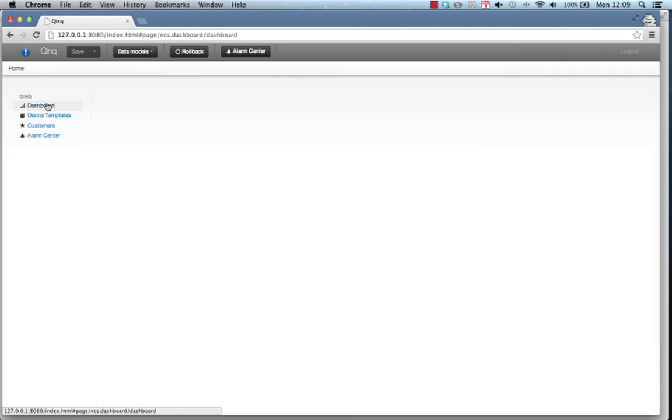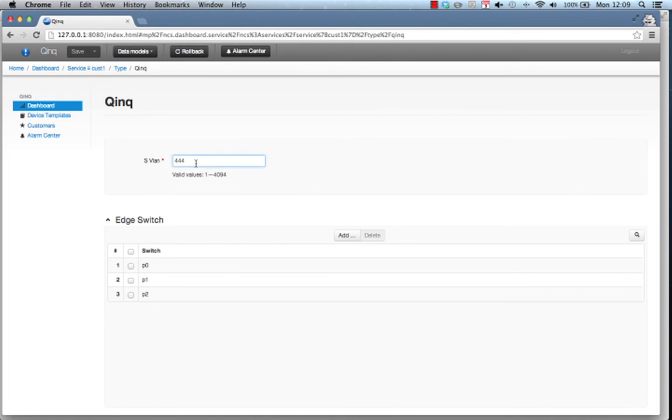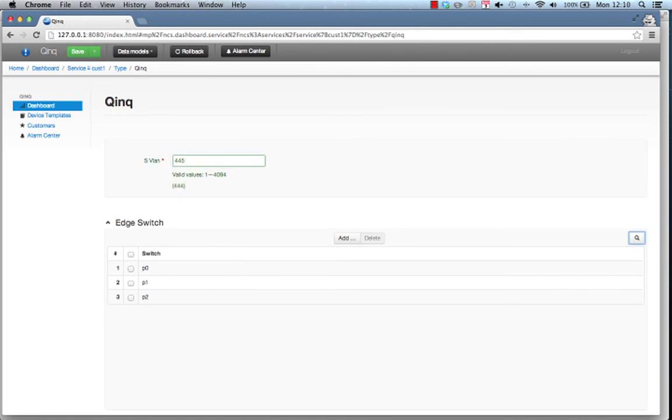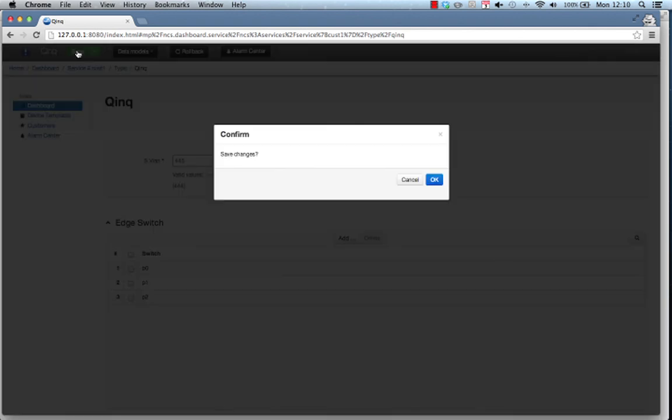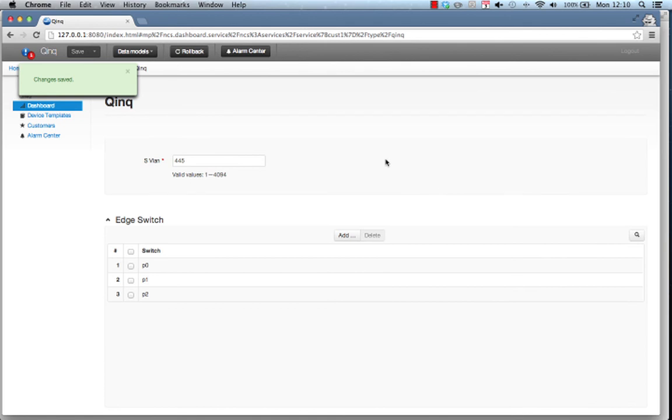So we can go to the service, and I would like to change this to 445. I could as well have done it in the NCS CLI. But now I changed the SVLAN for customer number 1, and the NCS will generate the changes across the whole network. So again, the changes to the edge and the core will be calculated and applied in one go. The change was applied and SVLAN was propagated through the whole network. All of this was done transaction safe.